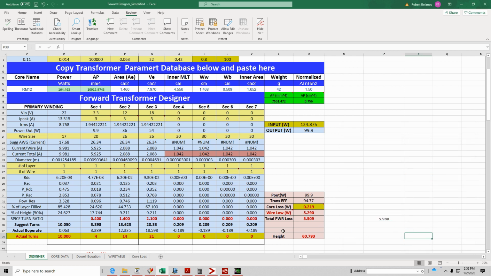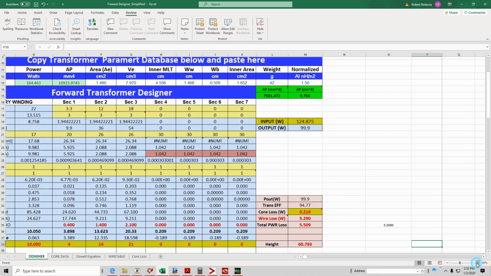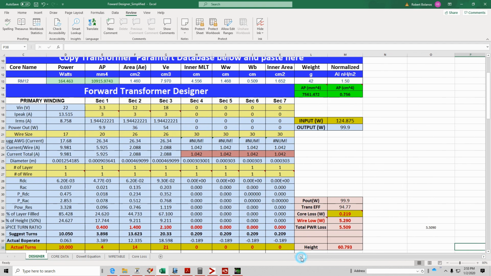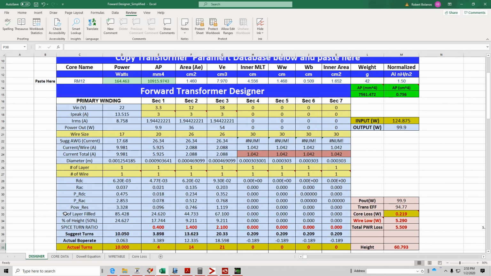Okay, I got that. So I'm recording this. We want to make this lower. Okay, so how do we optimize? One thing that I want to show here, it says percent of layer filled. So for the primary, the first layer is 85% filled, 24, 44, 67.